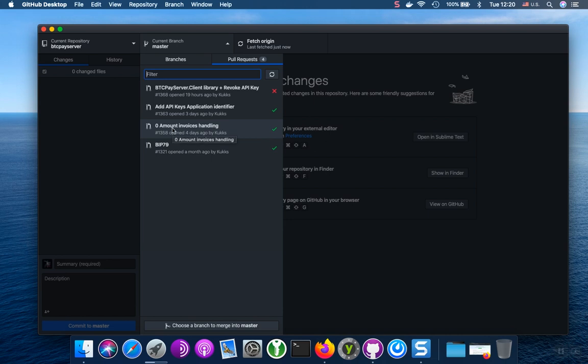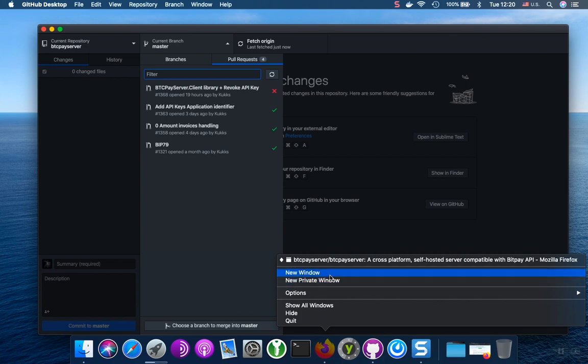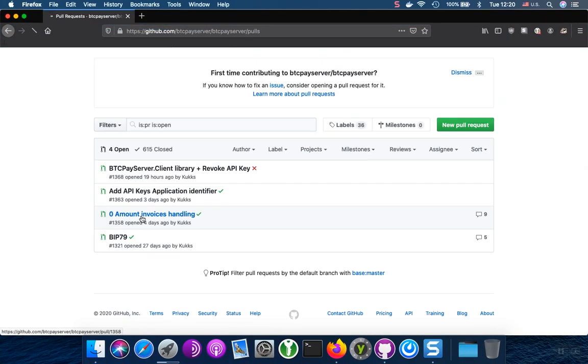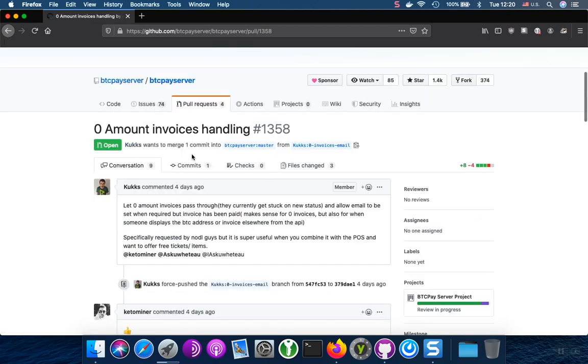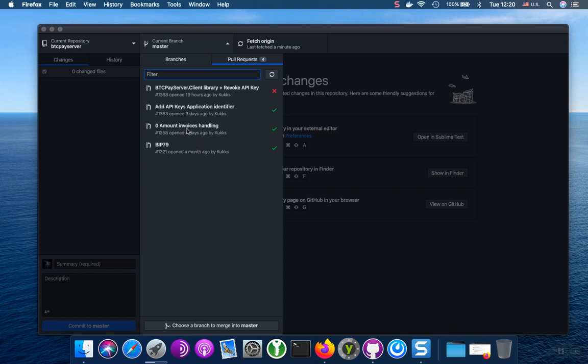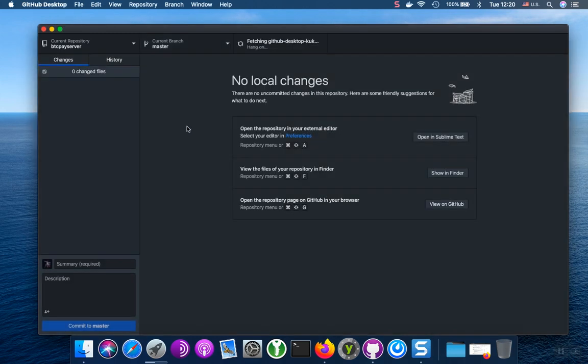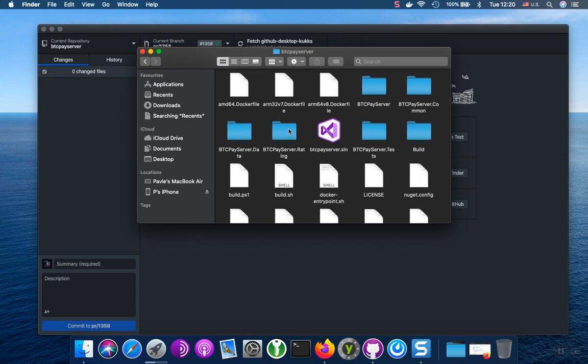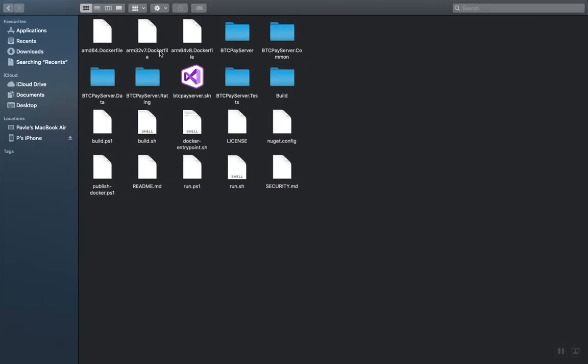Of course, prior to selecting pull request, it is always a good idea to go to web version of the GitHub and just check what this pull request is about. You can read the description and you'll know what to test. Select a pull request and wait for it to be fetched. And now click on show in folder. You'll see BTCPay Server folder, open it up. Let me just zoom this in for you. And what we need right now is to open this one.